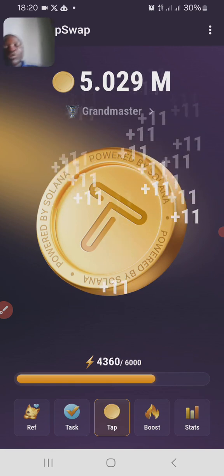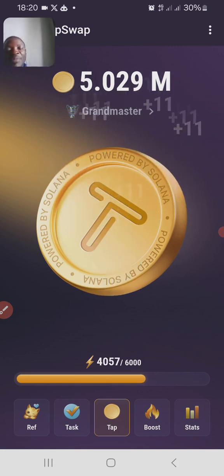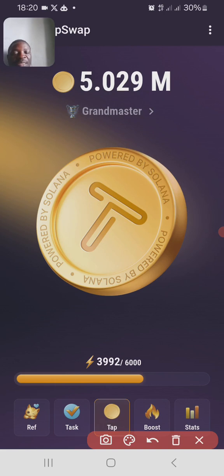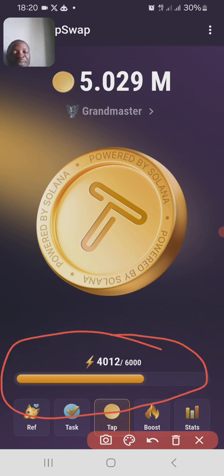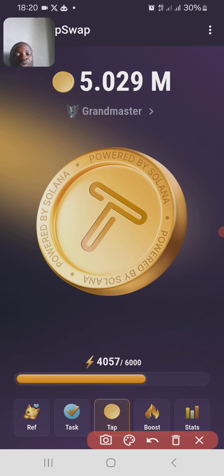As you are tapping it, you must keep tapping until this thing finishes. As I'm tapping it, this thing is reducing. Once it's finished reducing like that, you wait for another 20 minutes before it refills fully. Then you come back to do the same.